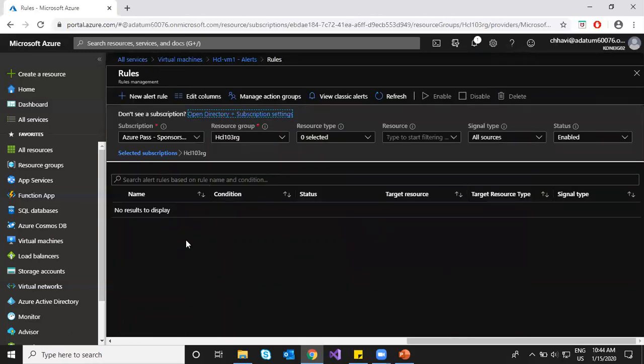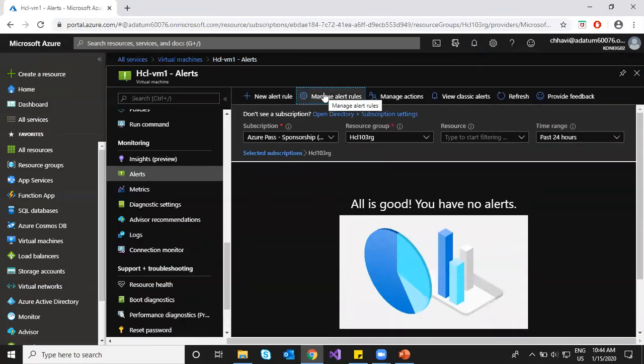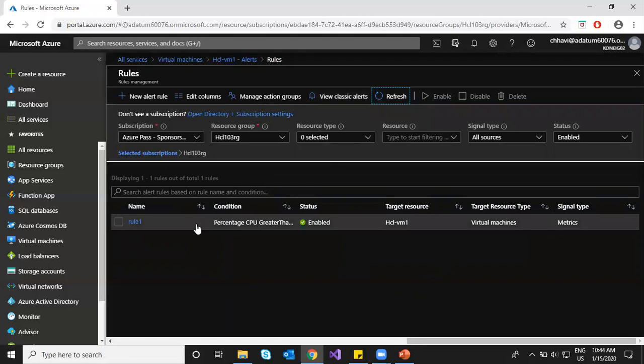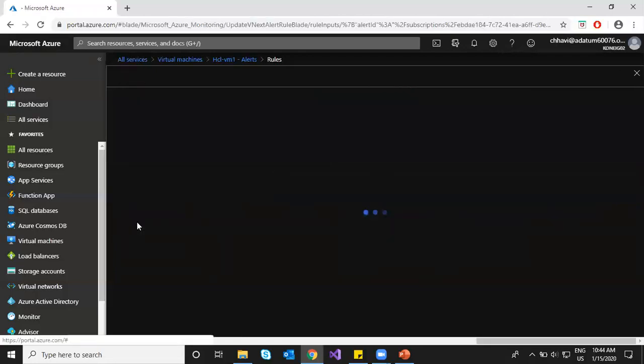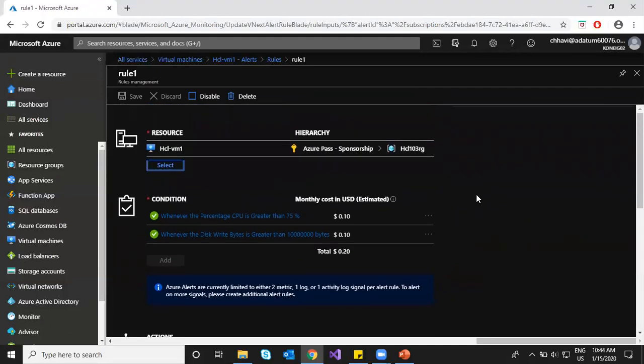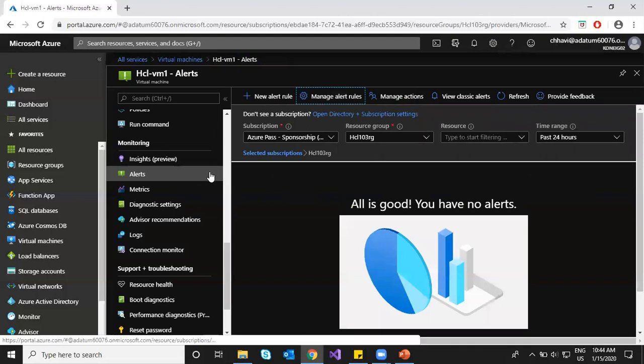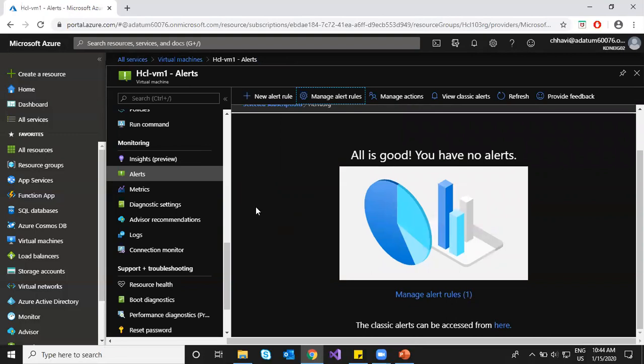Click on manage alert rules to see it. That is your rule, and if something happens, you will be able to see the notification, the email will be there, right?